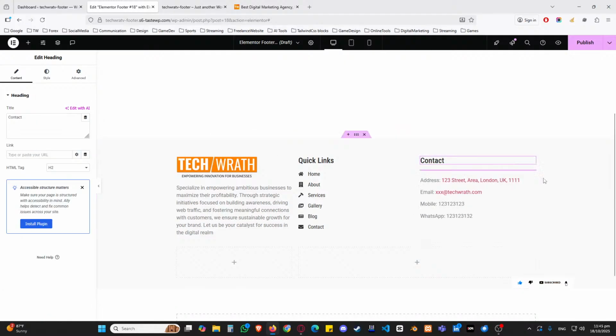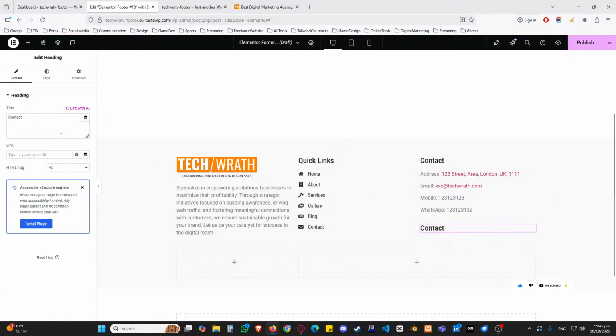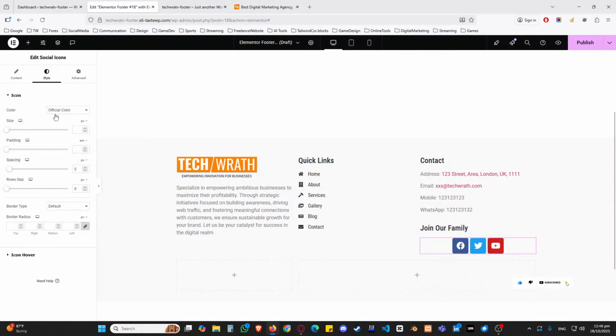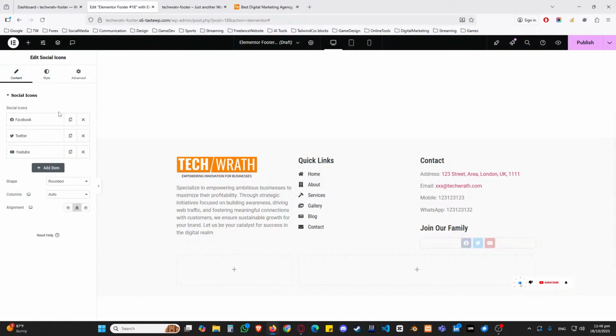So the next step is I'm going to duplicate the contact heading, sorry, and I'm going to say join our family. What's this about, right? I'm going to show it to you guys. This is about social media icons. I'm just going to select social, see the icons, styling, size is rem. I'm going to put 1.1. Yeah, 1 is fine, and I'm going to ask it to be aligned on the left, and that's about it. So the upper section is done.